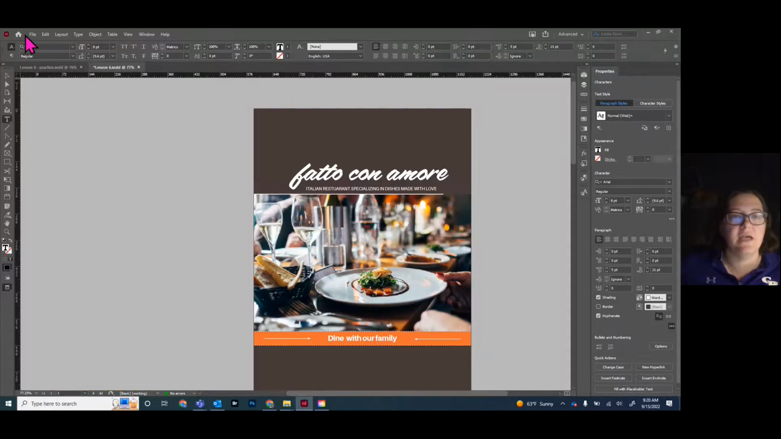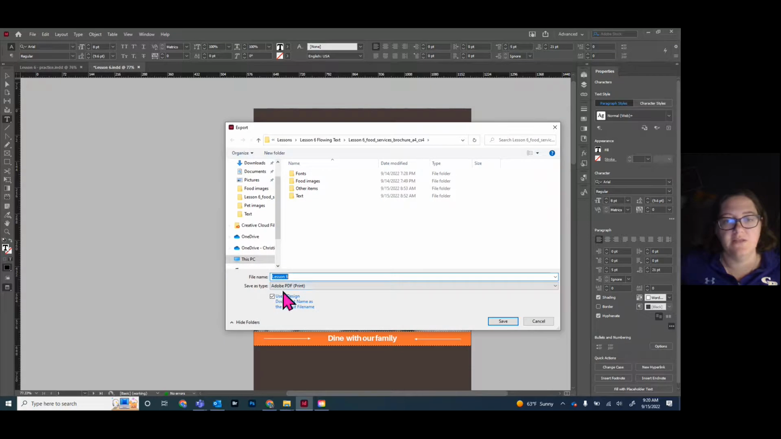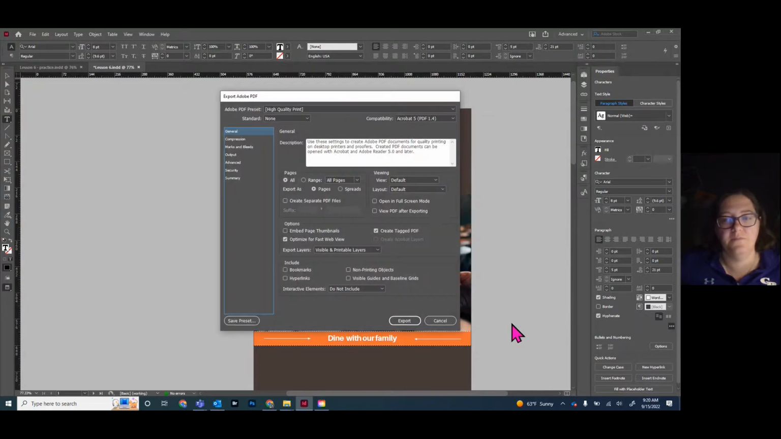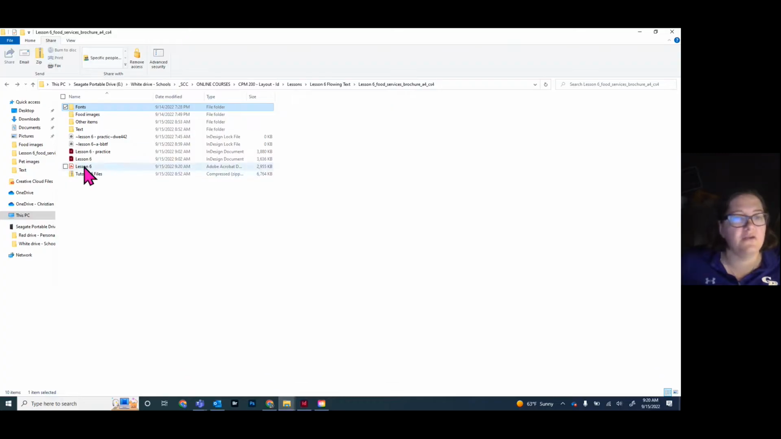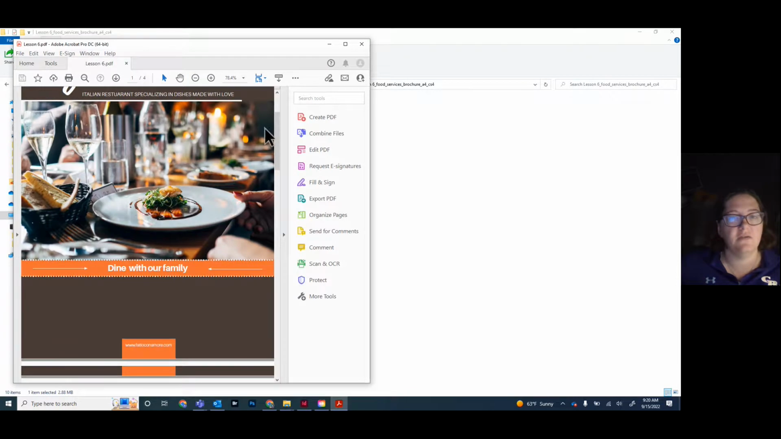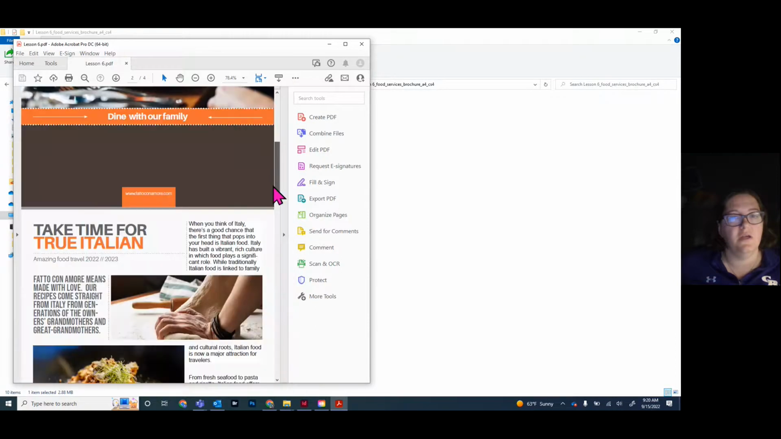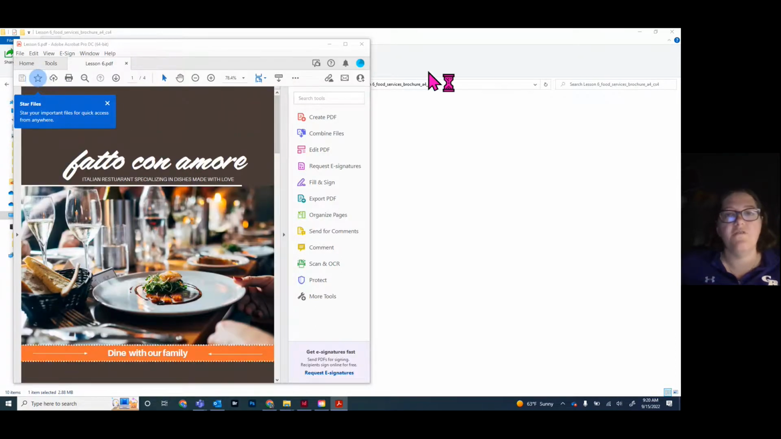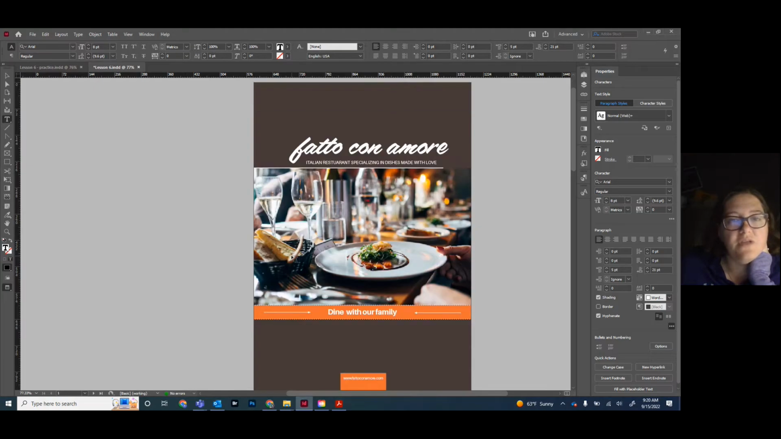So again, file and save. Then file and export. Lesson 6, PDF, save. Leave it as default. Hit export. We didn't get a pop-up this time. So now if I come back out here, here's my PDF, and you can see your menu. Okay. Please turn this PDF in to me for lesson six. And if you have any questions, please feel free to reach out to me and we will get them answered for you.